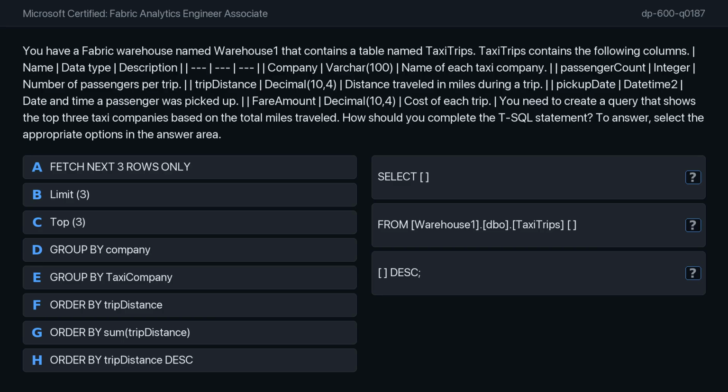The options provided are: A. Fetch next 3 rows only; B. Limit 3; C. Top 3; D. Group by company; E. Group by taxi company; F. Order by trip distance; G. Order by sum trip distance; and H. Order by trip distance DESC.